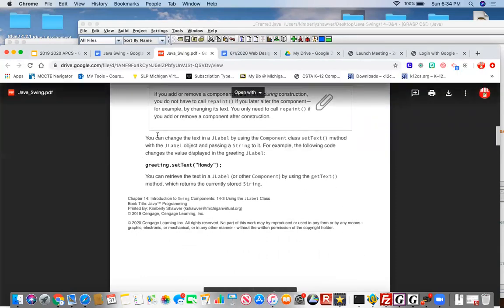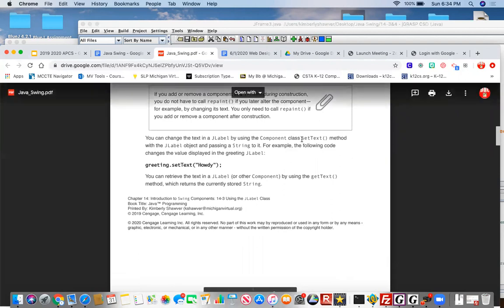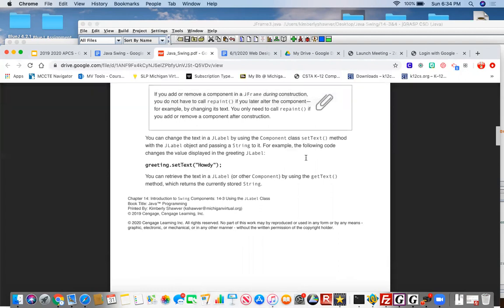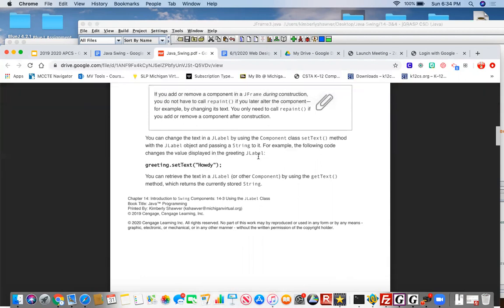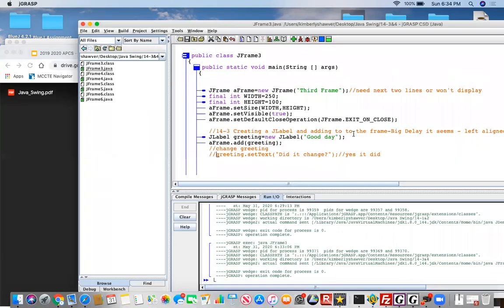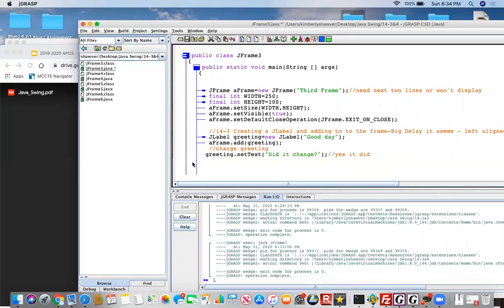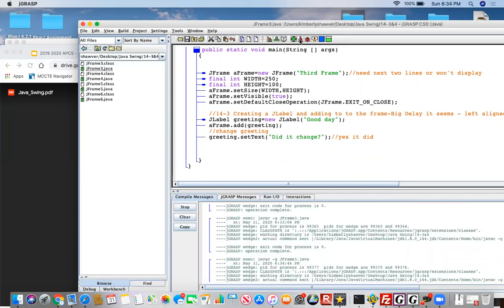Now, we can change the text in a JLabel by using a method called setText. For example, the following code changes the value displayed in the greeting JLabel. And I want to do that right now. So I'm going to go back here, and I want you to watch what happens. The original program stops right here where we've added the greeting. And then I go to the greeting JLabel, and I say setText, "Did it change?" Now watch what happens.